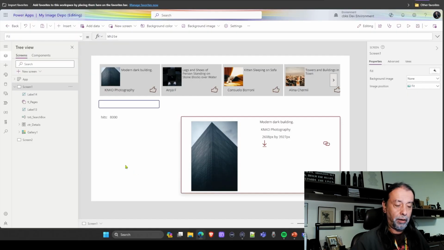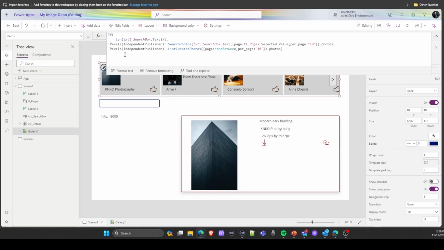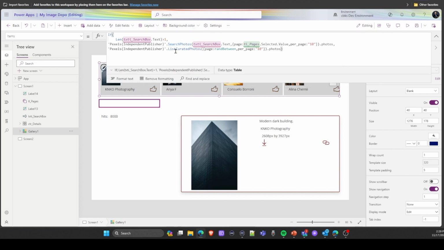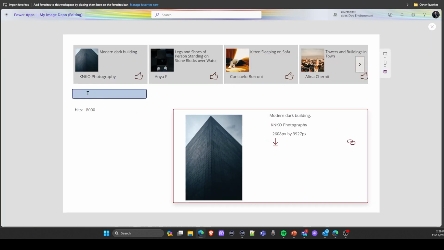This is a view of what we started building last time. Just to recap, we have a gallery, and the items for that gallery are fed by the Pexels connector, and they allow us to both search photos as well as list some curated photos and to show them at random. One of the interesting things we built last time was a paging environment.